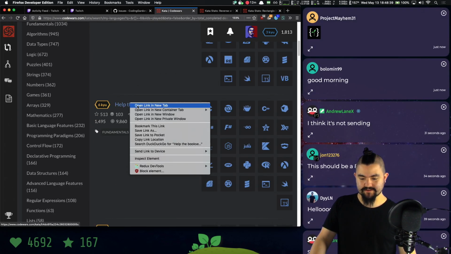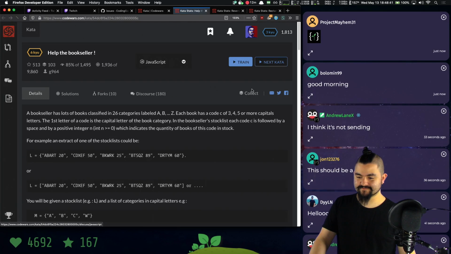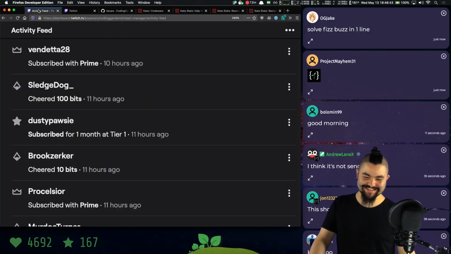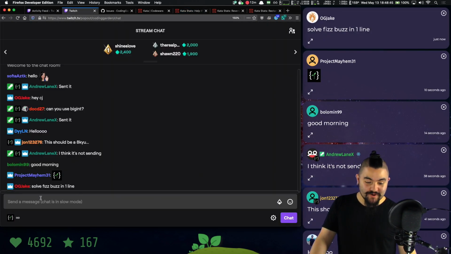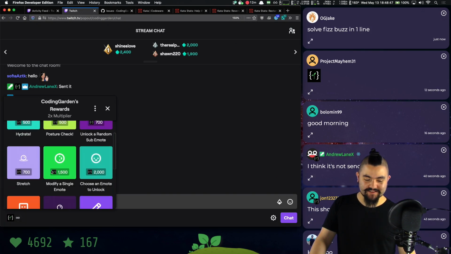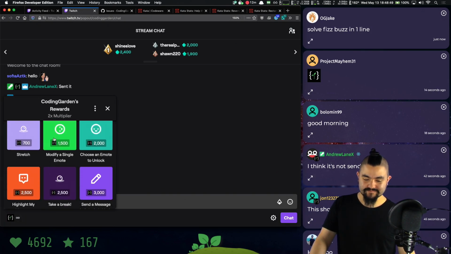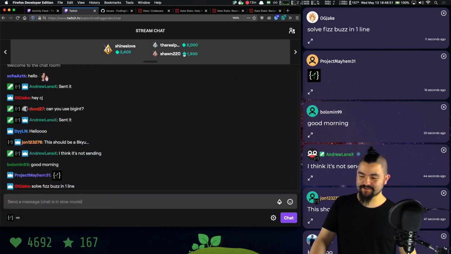Okay, help the bookseller. Hey, how'd you do that project, Mayhem? You just embedded an image. Did you actually? Yeah, I totally forgot. People can unlock emotes now. That's a thing. Nice. Great work.